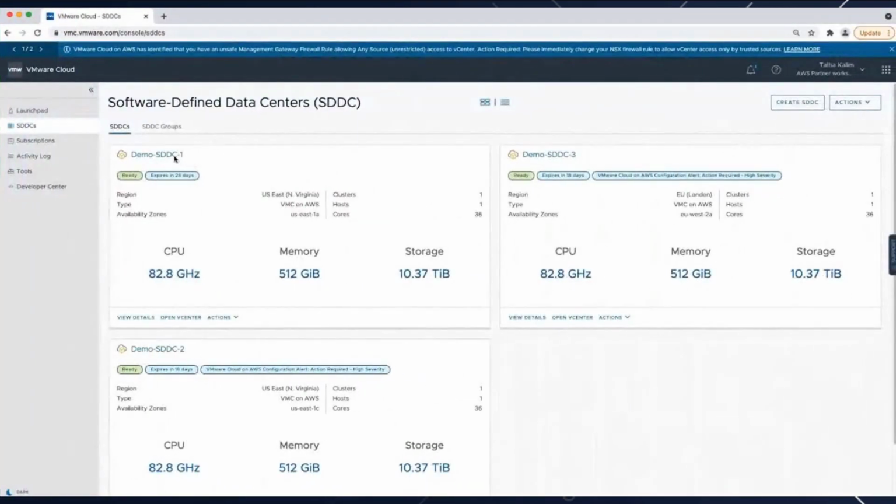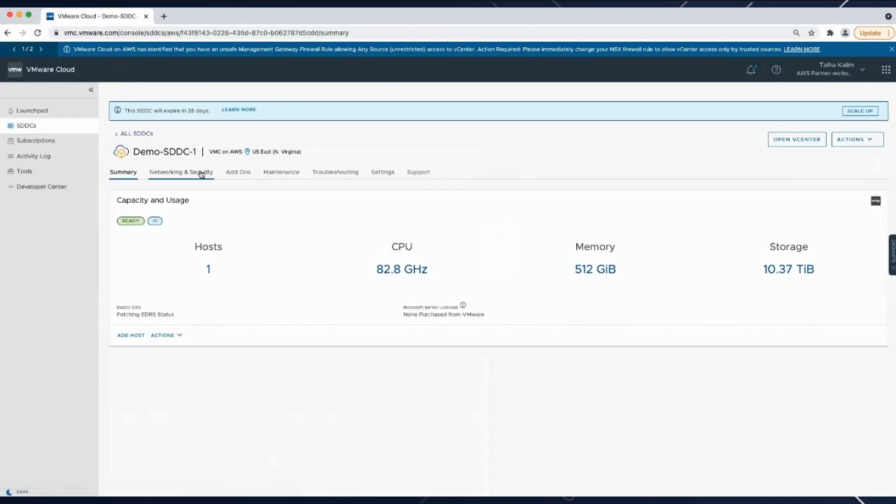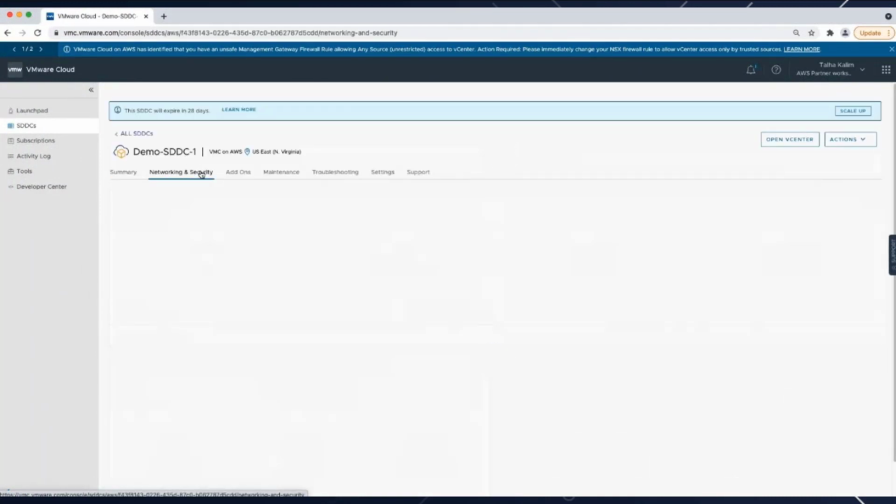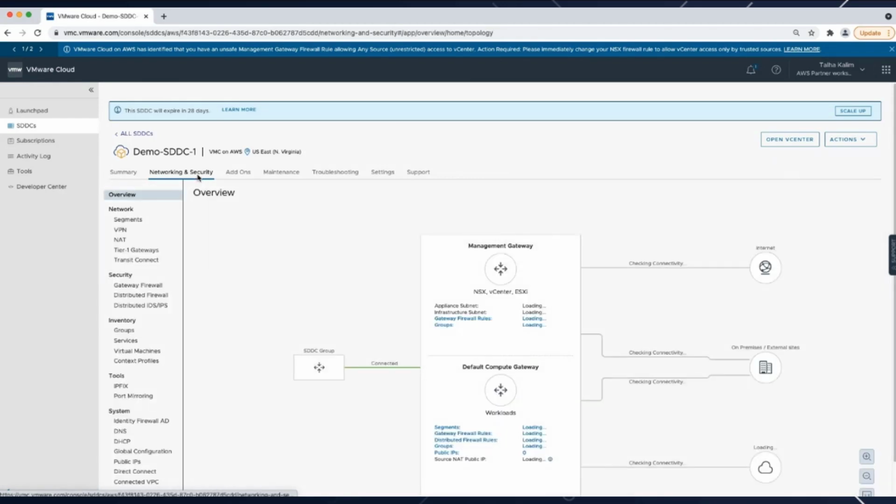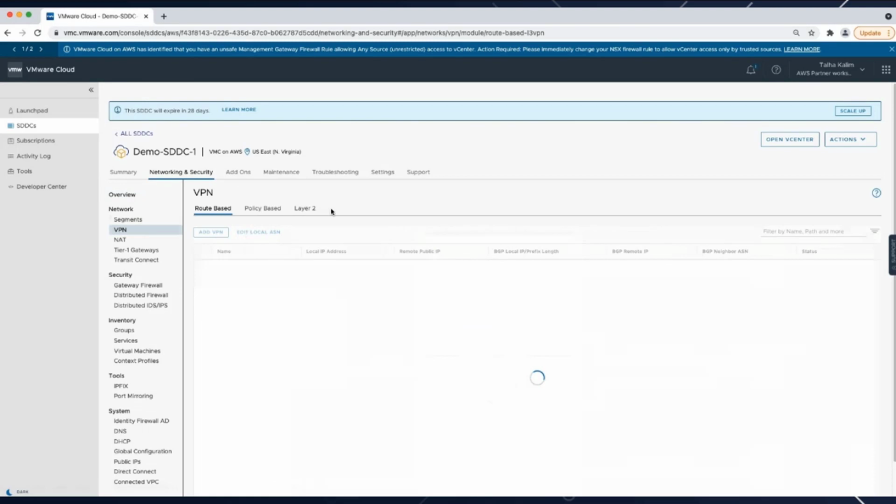Now that hybrid link mode is configured, you need to go and configure the layer 2 VPN for your environment so that you can start with vMotion completely online. So for that, I'm going to go into the Network and Security tab, and in the VPN, go to Layer 2 VPN and click on Add a VPN tunnel.